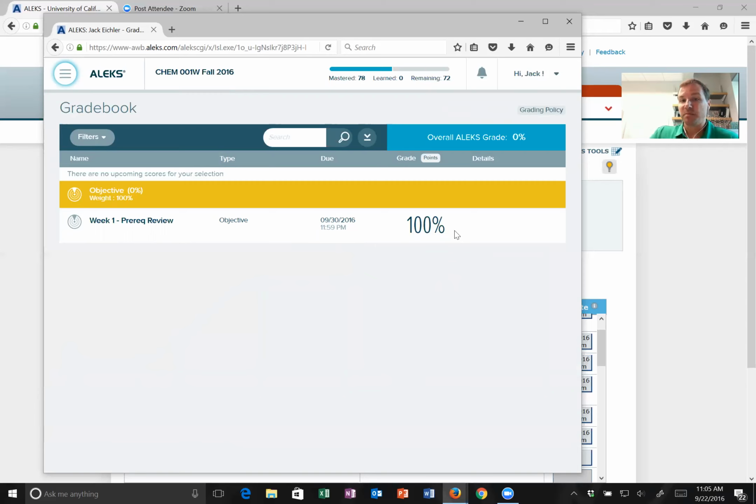If this is less than 100%, then you need to go into that objective and continue working on those topics, which again, you can access by going into continue my path. Each time a new homework objective comes up, it'll show up in your Gradebook. And over the period of the quarter, your average completion will show up here as an overall ALEKS grade.